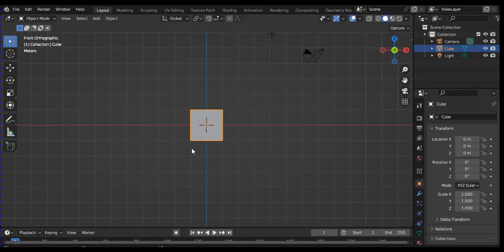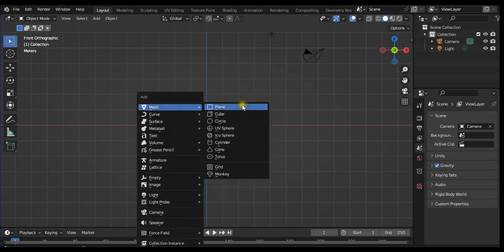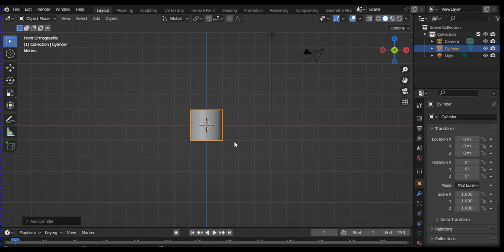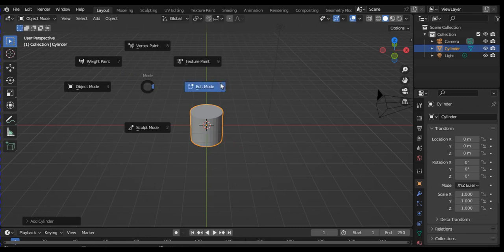What we'll be doing is trying to create something like a talking can. I'll click delete on that, then press Shift A, go straight to Mesh, then to a Cylinder. This is what I will be using. Press 8 on the numpad, click Tab, then go straight to Edit mode.